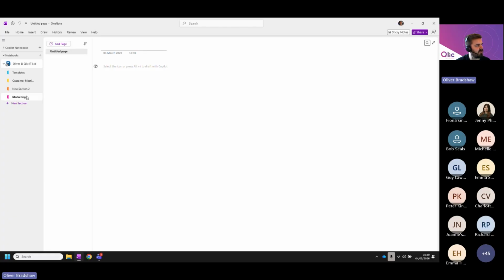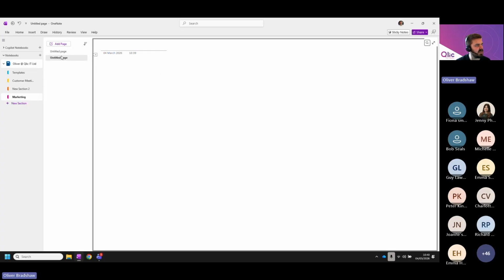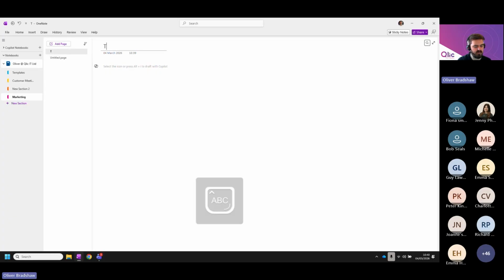And you can see we've created the main notebook here, and then we can add pages within that. So let's add a couple of pages. You can see this first page might be training 1. And then what we can do, we can start sharing these with people.